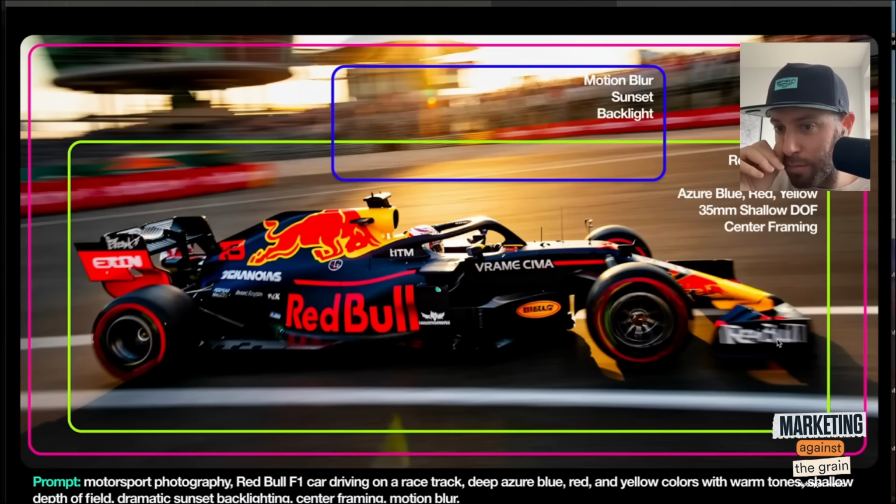35 millimeter shallow depth of field: if you're not familiar with that, it's basically a wider-angle storytelling lens, but shallow depth of field is like portrait mode on your iPhone. So you have the subject in focus in the foreground and the background blurred. Center framing, right? We have our motion blur in the background. You can see the stuff's moving from left to right. Then we have sunset, and then we have backlight, which means it's behind the subject.